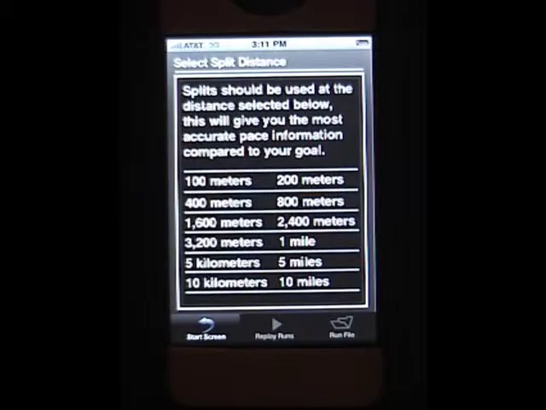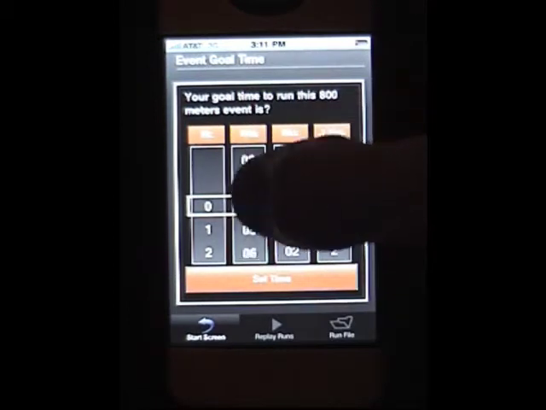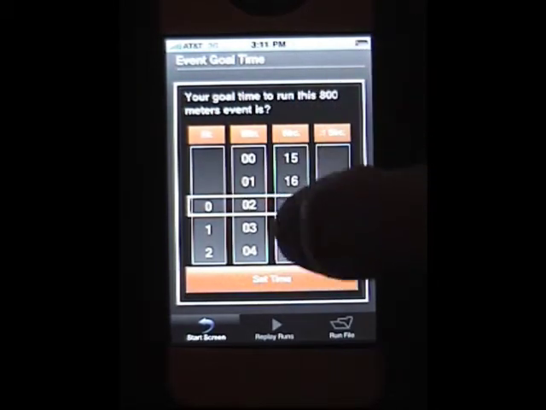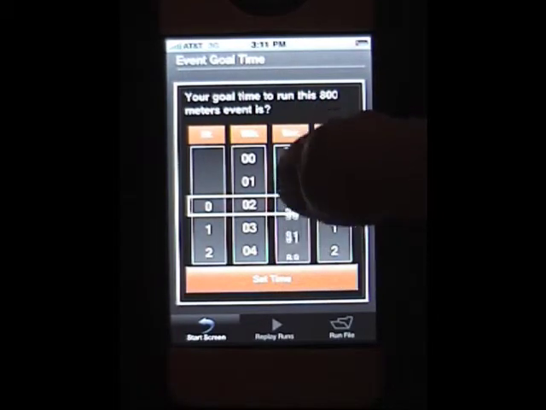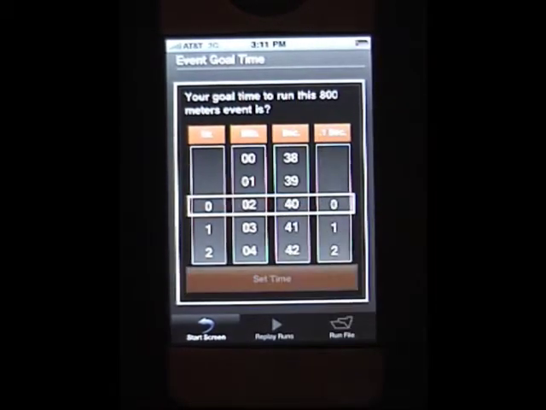And what are the splits that we're going to want to use? If you want to go down to as low as 100 meter splits, you're going to get actually more real-time information. But what we usually like to keep it at is 400 meters. And let's say that the runner has a goal time of 240. So we're going to set that time.